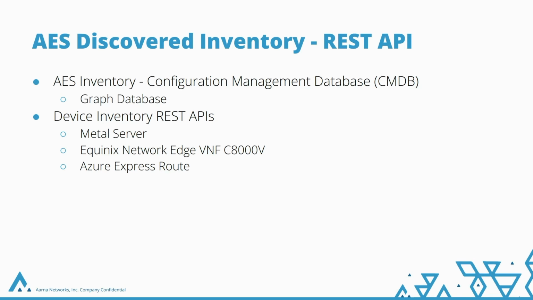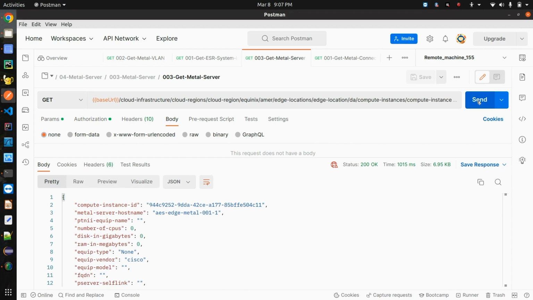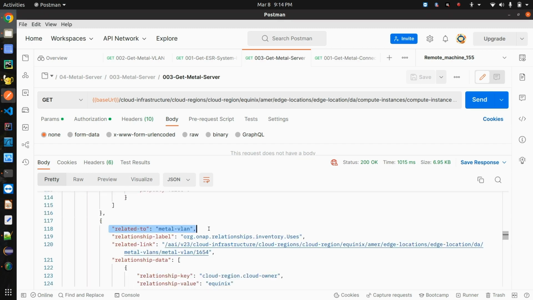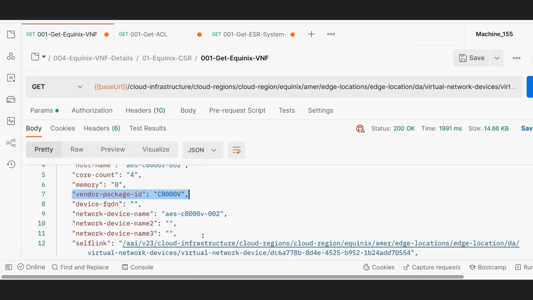AES discovers provisioned resources and interconnection details in the CMDB graph database. We use REST APIs to verify information from the CMDB. First, verify the discovered Metal VLAN and server instance details. Second step is to verify the Equinix Network Edge VNF C8000V discovered details. Here we can see the package code, hostname and other details.